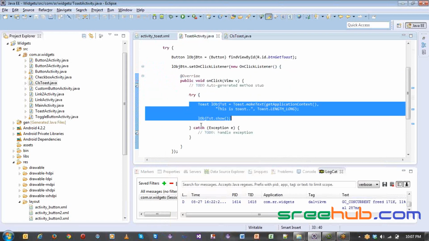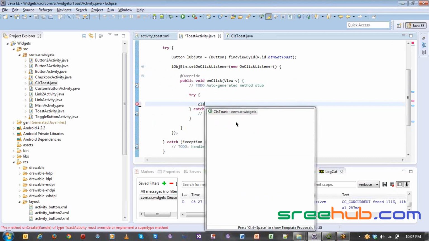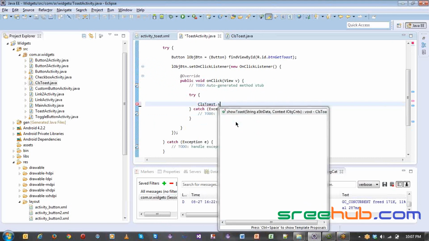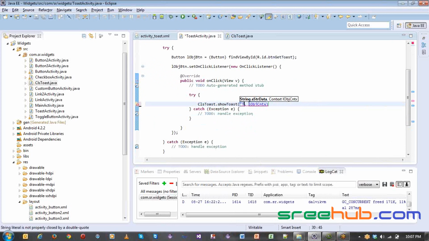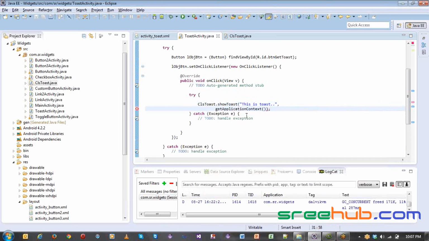So what I'll do here, so we don't have to use this, I'll just say toast.show toast. Here's your data. Let's say I'm just giving it as this is toasts, right? And then context, right? You can just say get application context here. Now this is how we normally do.